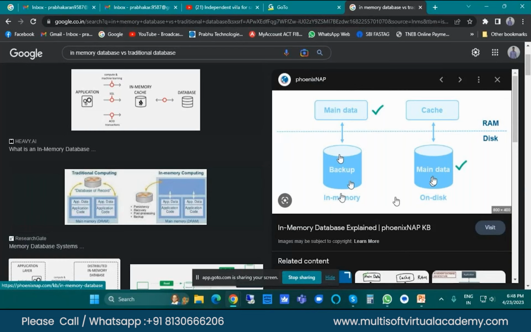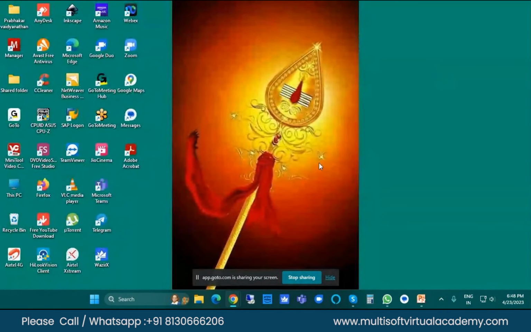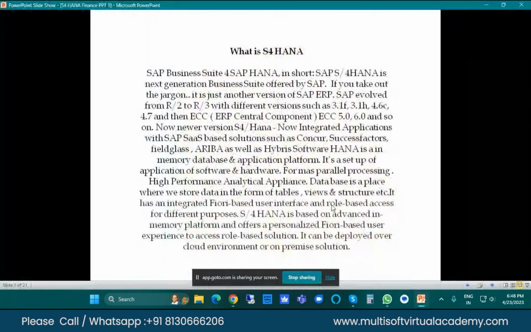But in a traditional database, whenever you need, it will go to the database on the disk, search, find and then show. So this is the main change that we can see in the S4 HANA platform. The traditional database is used in ERP R2, R3, ERP, all these things. But in the S4 HANA platform, it is changed to an in-memory database related platform.